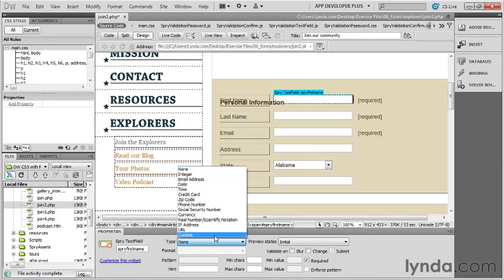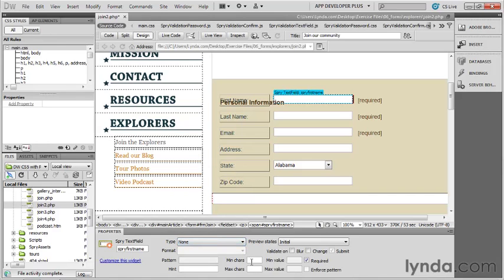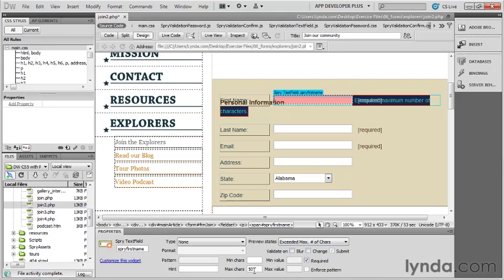If you know how to use regular expressions, a way of creating string formats, you can choose Custom, and then you'll be able to enter a pattern. You can also add a minimum number of characters and a maximum number of characters. For example, in the database, the first name text column allows up to 50 characters, so I can match that in my Spry validation. When I select the maximum number of characters, the preview state switches to something called exceeded max number of characters, and at this point I can change the error message that would display.